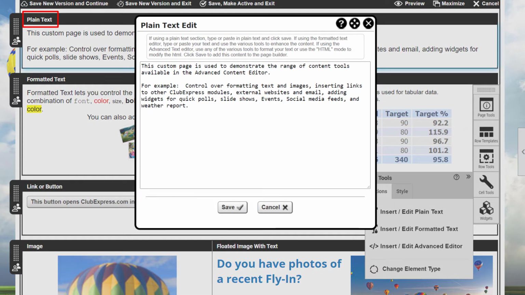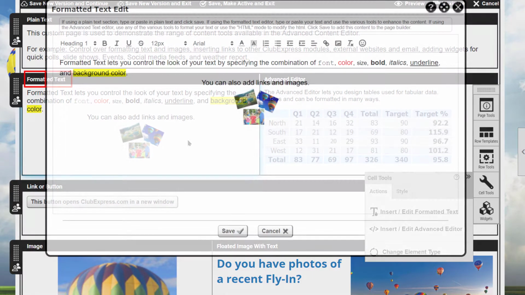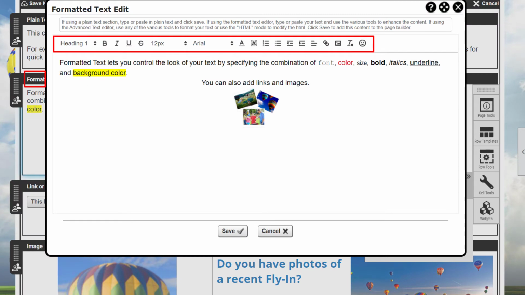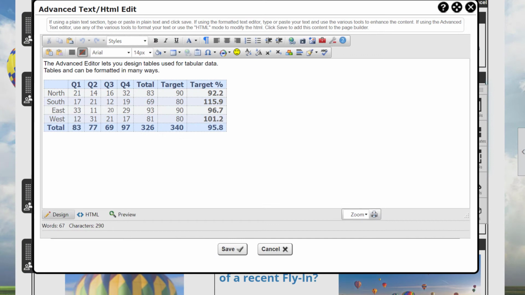Plain lets you add simple, unformatted text content. The formatted text editor has various tools to enhance the content. Here you can set text size, font, color, alignment, numbering, and bullets. You can also insert links, images, and emojis. If you need even more control, the Advanced Editor has all of the features of the formatted text editor and adds tools for creating tables, group boxes, symbols, and text case changes.